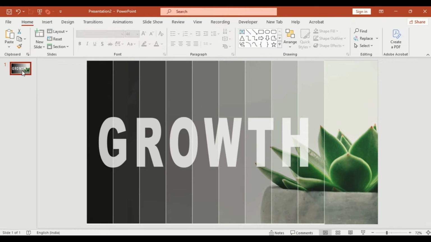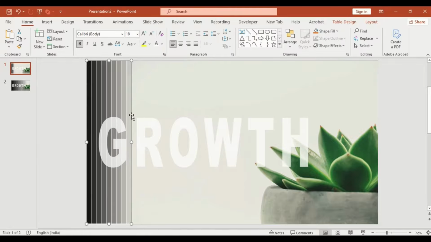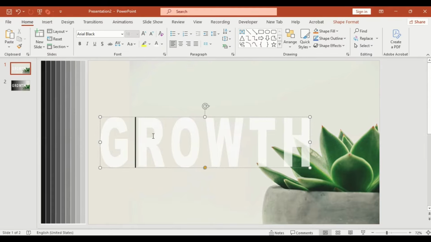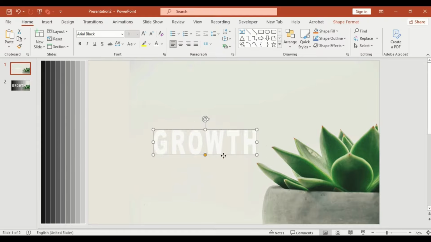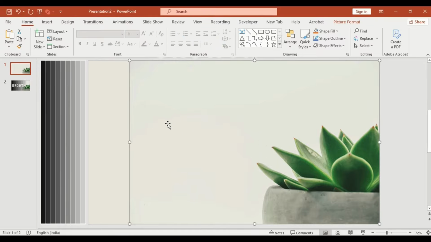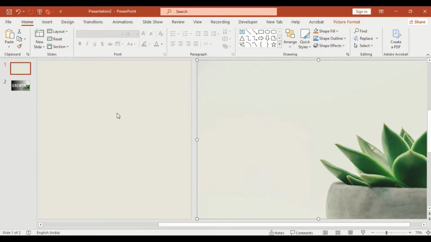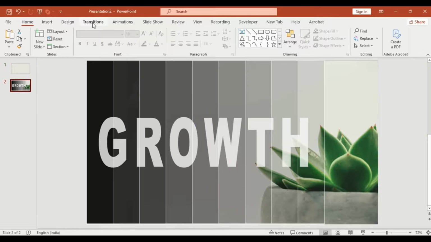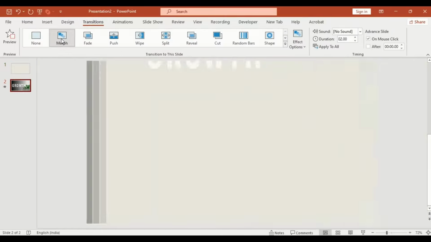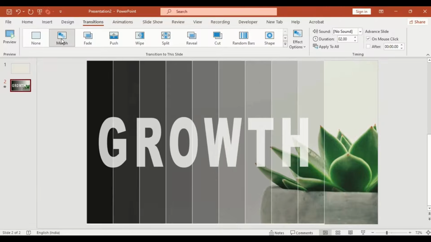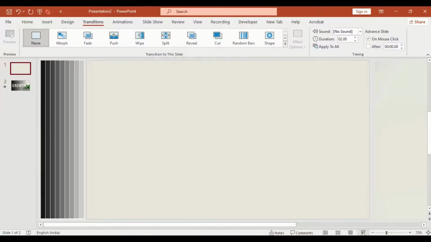Now duplicate the slide. On the first slide, select the table, reduce its size and move it outside the slide. Do the same with the text and the image, shifting them outside the slide area. On the second slide, go to Transition and apply Morph. Finally, go back to the first slide and start the slideshow.